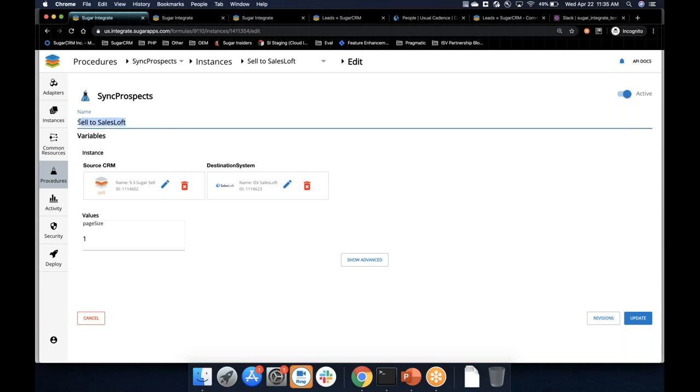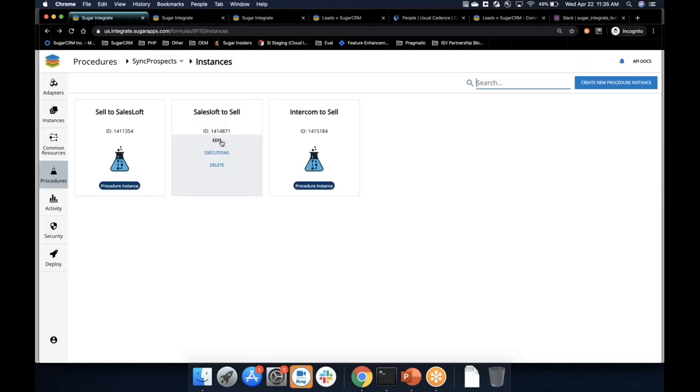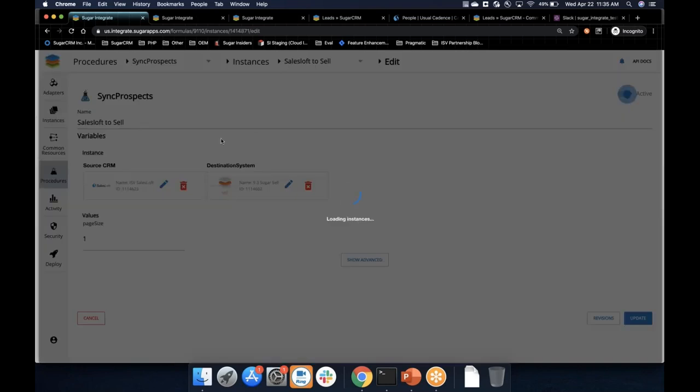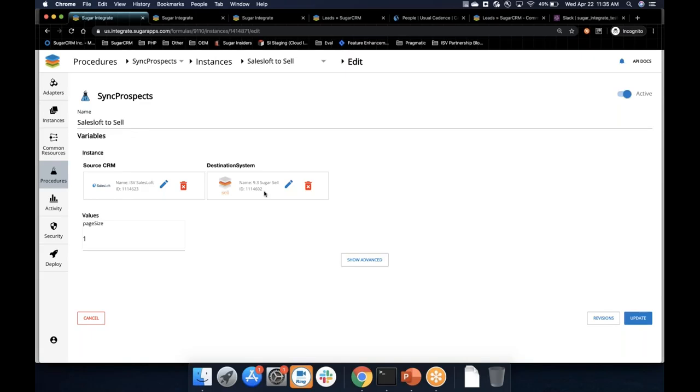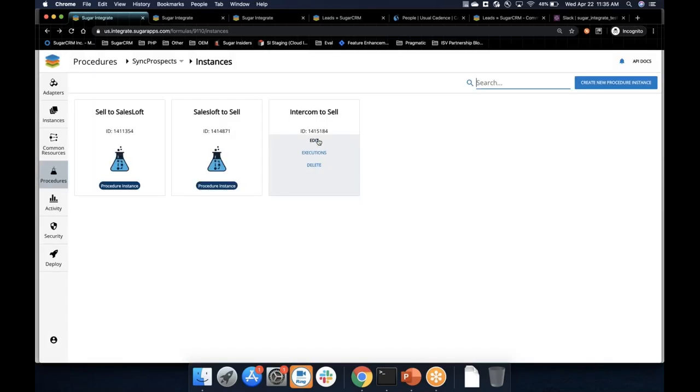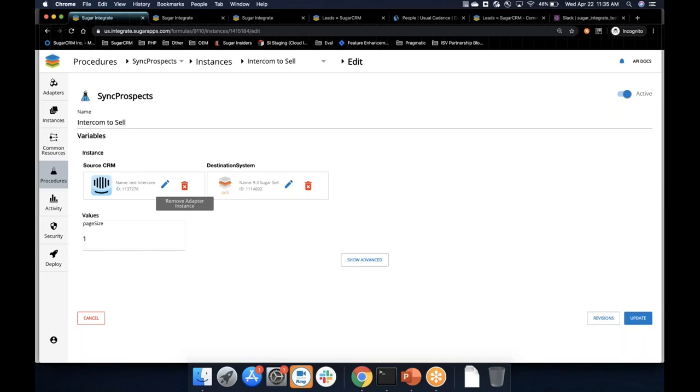So there is the original use case that Clint wanted. He wanted us to be able to publish leads from Sugar Sell into SalesLoft, and I was able to set that up very easily. But let's say I'm working with a different customer, or the use case changes, and they're saying, well, actually, we want the leads to start in SalesLoft and then land in Sugar. Well, that's fine. I can reverse the process here really easily. Or if I want to support the same use case, this prospect publish use case, for a totally different application like Intercom, I could support that here really, really easily.